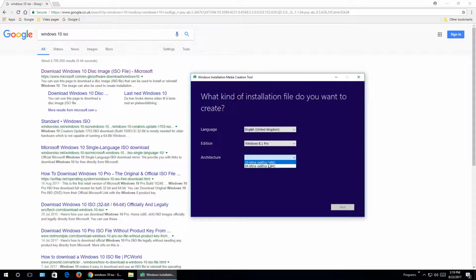Architecture. If you have a 32-bit computer, I mean a 32-bit processor in a computer, then you can install only a 32-bit operating system, that means Windows. But if you have 64-bit, you can install a 32-bit or 64-bit operating system. But remember that 64-bit is faster than 32-bit. So we will select 64-bit. And remember that 64-bit cannot be installed on a computer with a 32-bit operating system.